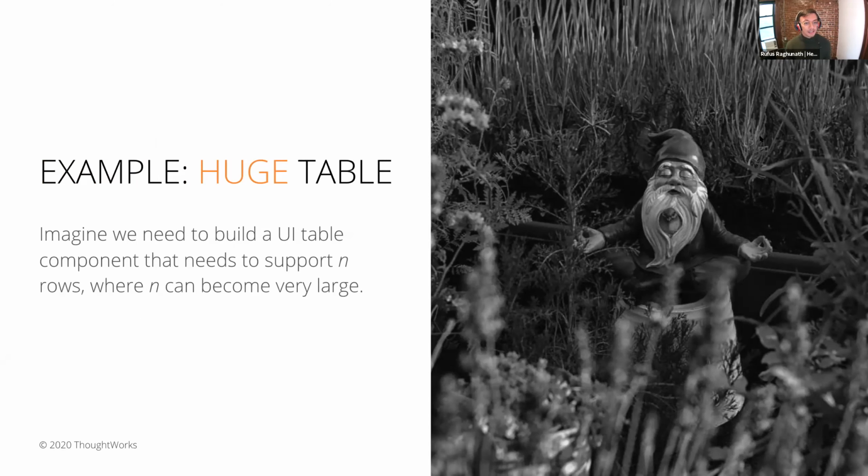So having made that claim, let's look at a specific example. Let's think of a table component. If you do any amount of UI development, you'll find yourself making tables over and over and over again. A lot of our applications are basically just fancy ways of displaying databases.